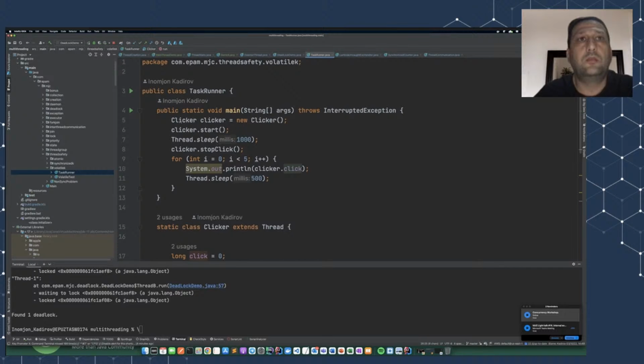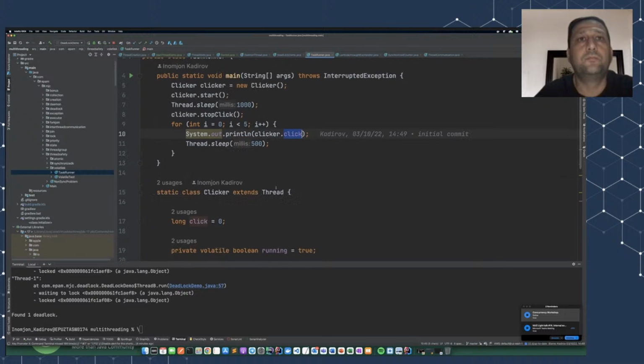Well, in the main method, we are creating a Clicker object, a Runnable object. We are starting it, making it sleep, and then we stop the click. And in the for loop, we are printing the click count. Yeah, let's try to run it.